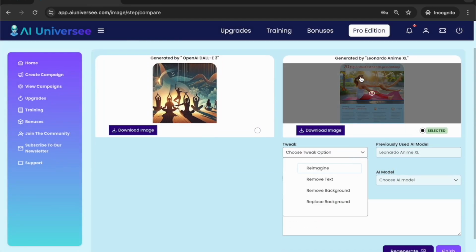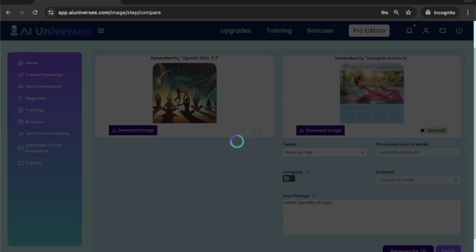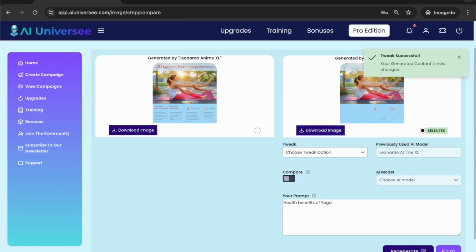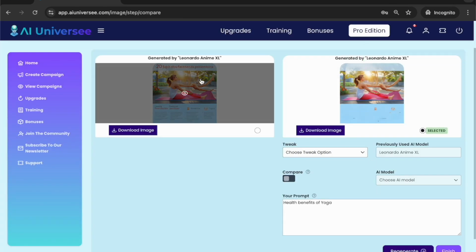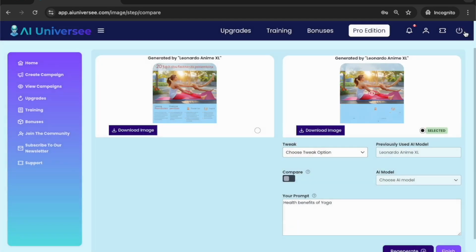Now let's say I want to make a small change. Let's say I want to remove all the text that is here. I hit the remove text option, and I select the remove text option, and I generate. So whichever image you want to make correction to, you have to select that image first. You selected this image, and then we hit regenerate, and now it is going to generate an image without text. And now you see all the text that was in this image got removed, and you can keep making all the changes that you want.